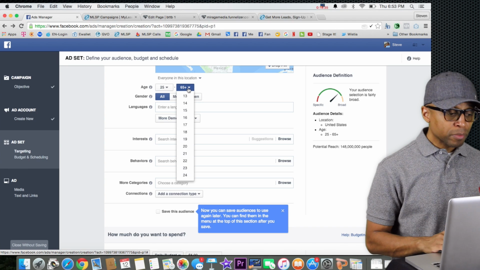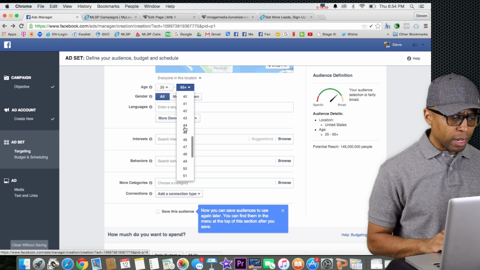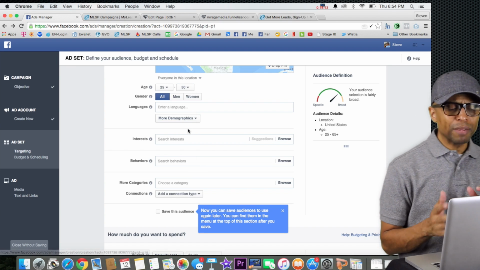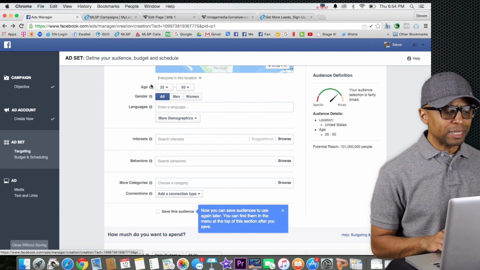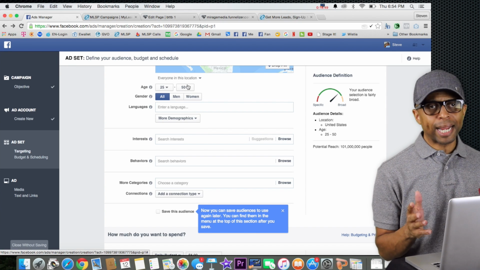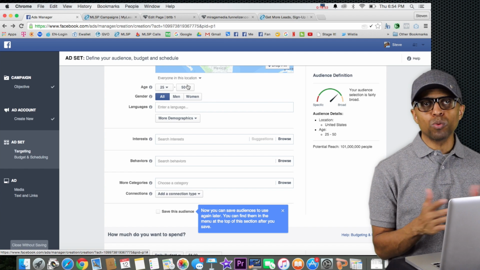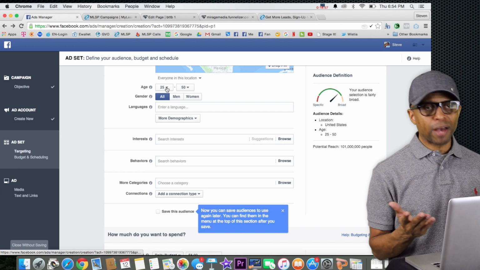If you're in MLM, say someone in network marketing looking for leads, typically I do 25 to 50. Sometimes I do more. Again, this isn't the rule either, so I want to put that out there. I kind of play around with the age ranges just to see which one produces the most, so you do the same. But in this example, we'll just say 25 to 50.